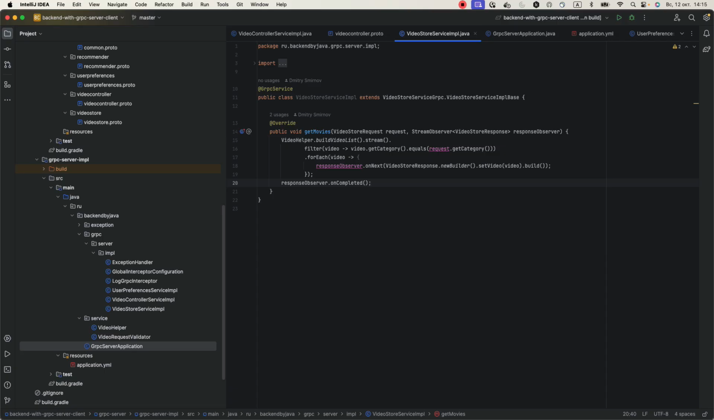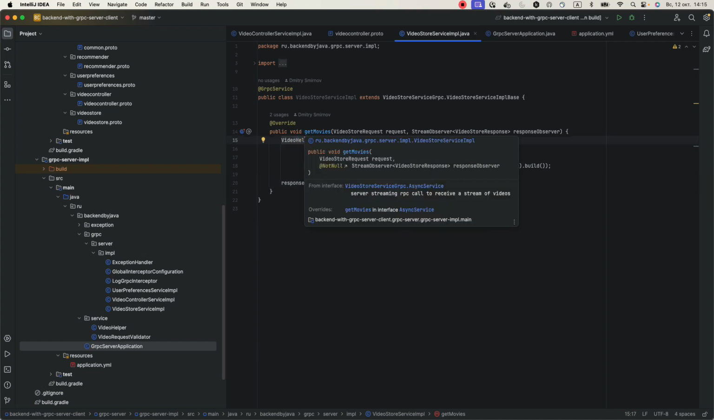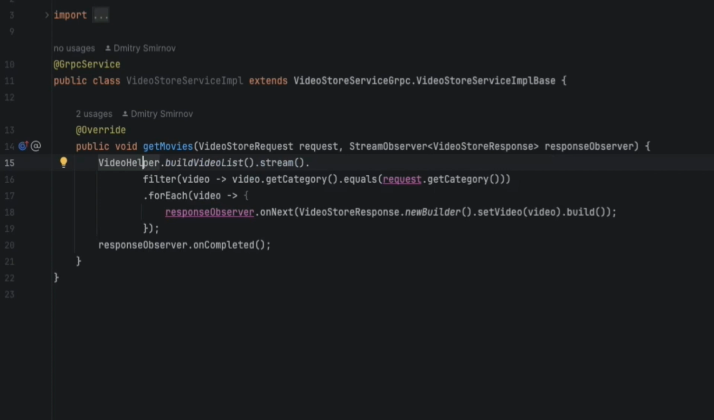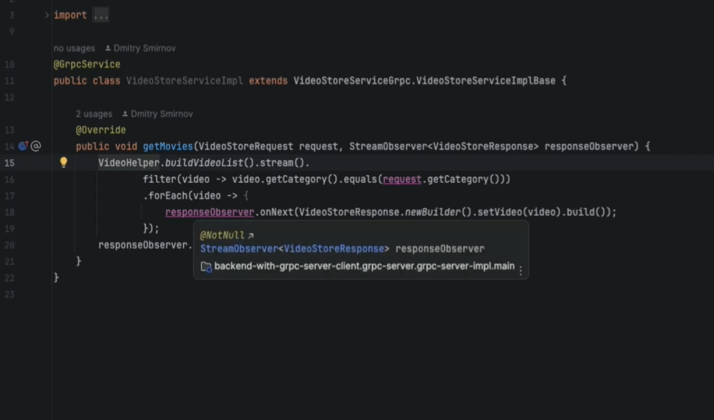If we take a look at the second service implementation, with the name video store service implementation, we can see again the method of this service, getMovies, but we are calling the method onNext of stream observer in a loop. It means that here we are making server streaming.